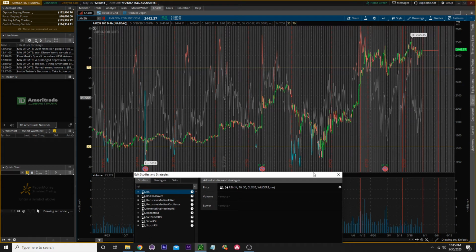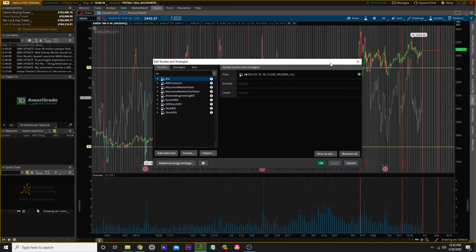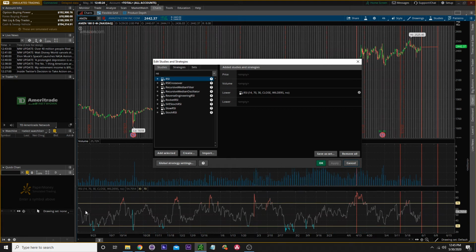But that does not look good. Now it's like, I don't know what's going on there. It's lines going all over the place. So I like to put RSI in its own box, which is a lower box, and that's going to put it down here in its own box, which is much better, and I can see it a lot better than on the actual chart.